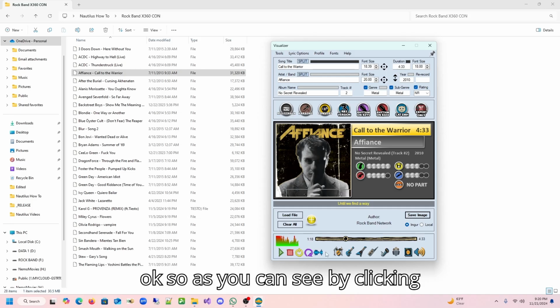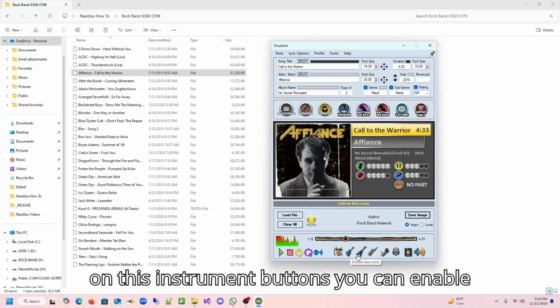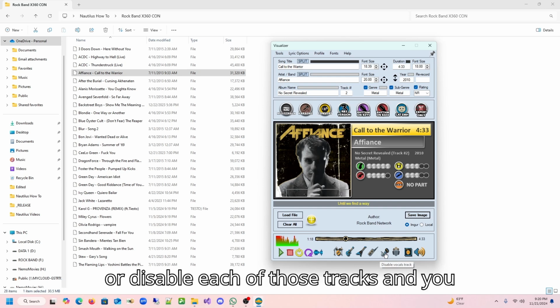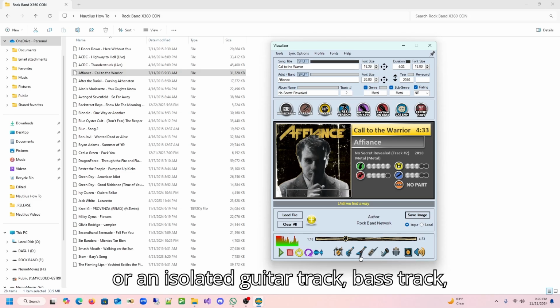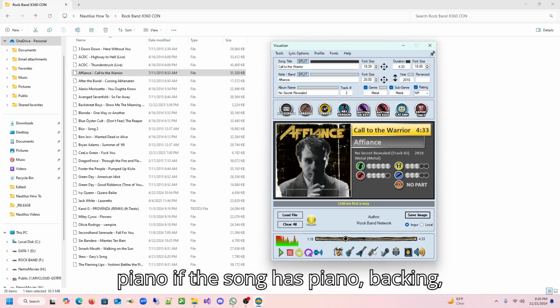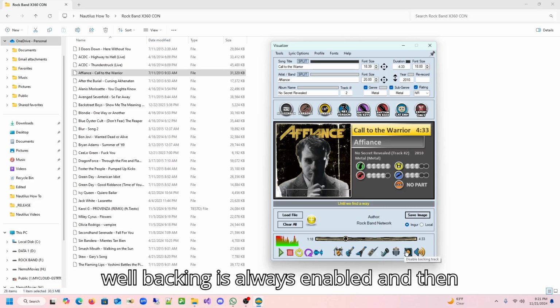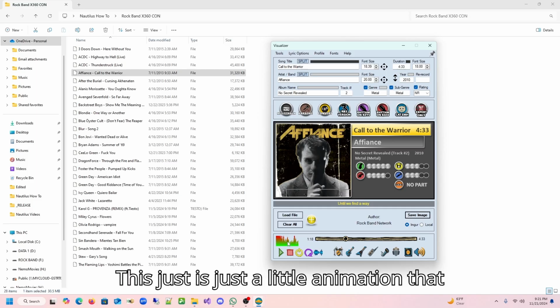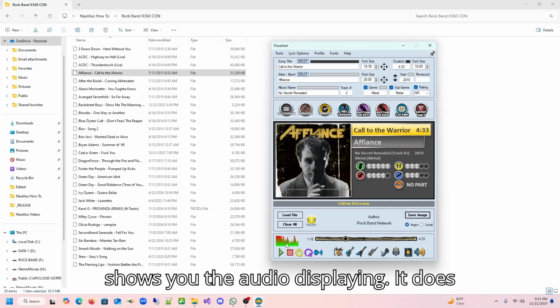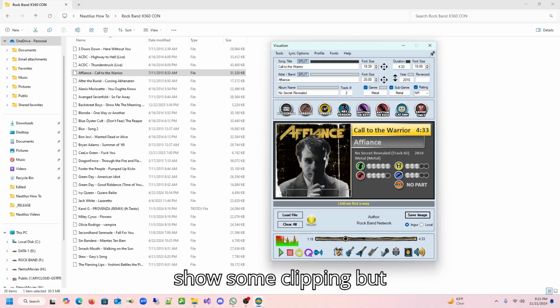Okay, so as you can see, by clicking on these instrument buttons, you can enable or disable each of those tracks, and you can end up having an isolated vocals track or an isolated guitar track, bass track, piano if the song has piano, backing. Well, backing is always enabled, and then crowd track for the songs that have the crowd track. This is just a little animation that shows you the audio is playing. It does show some clipping, but the song in-game will not clip.